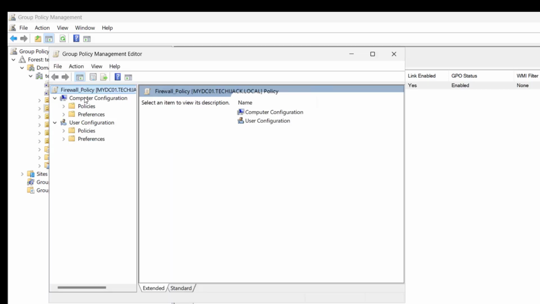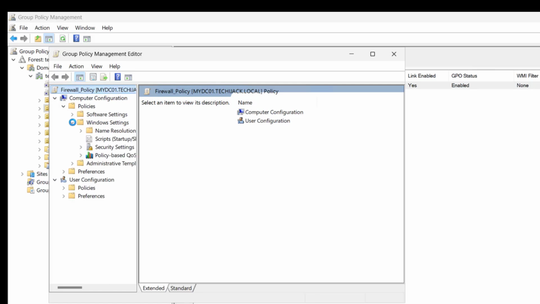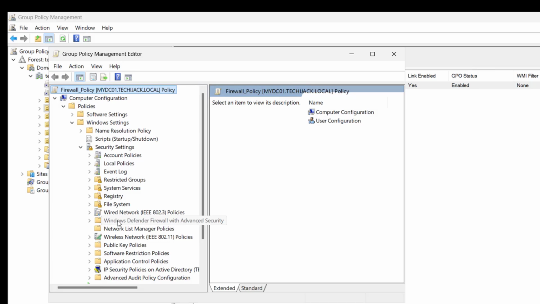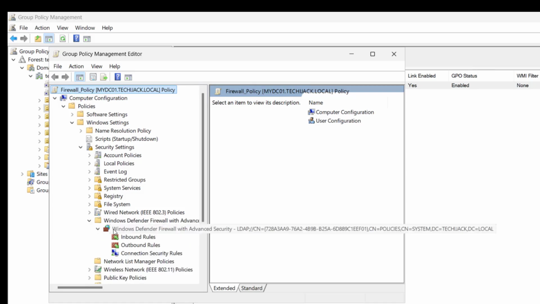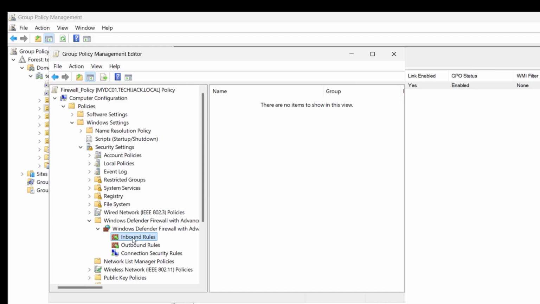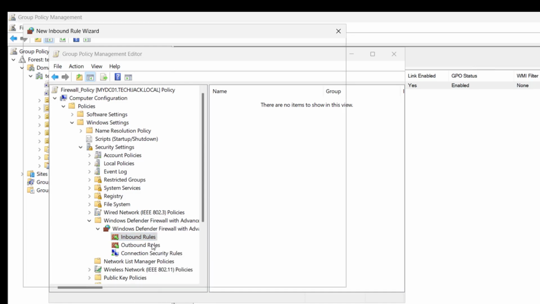So under the computer configuration, inside the policies, let's expand the policies. We'll expand the Windows settings, security settings. Here you can see Windows Defender firewall with advanced security. Let's expand this as well. And after expanding this, we have here inbound rules. In inbound rules, we will do a right click and we'll create a new rule.